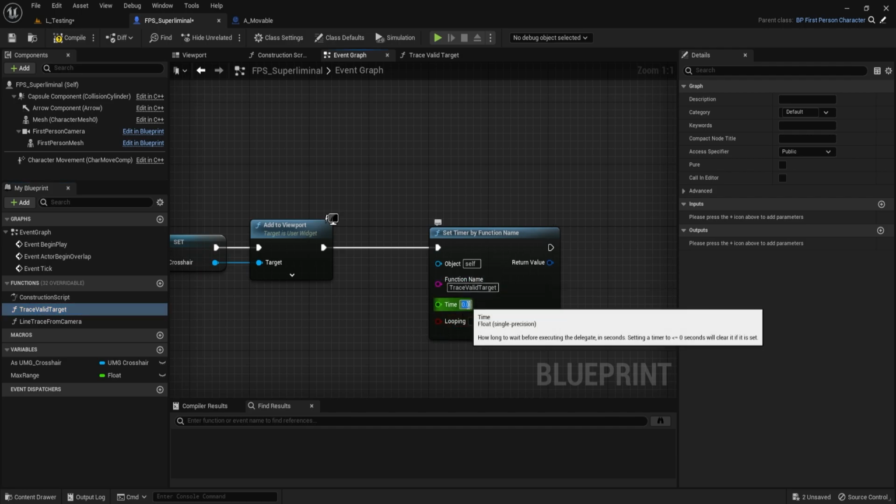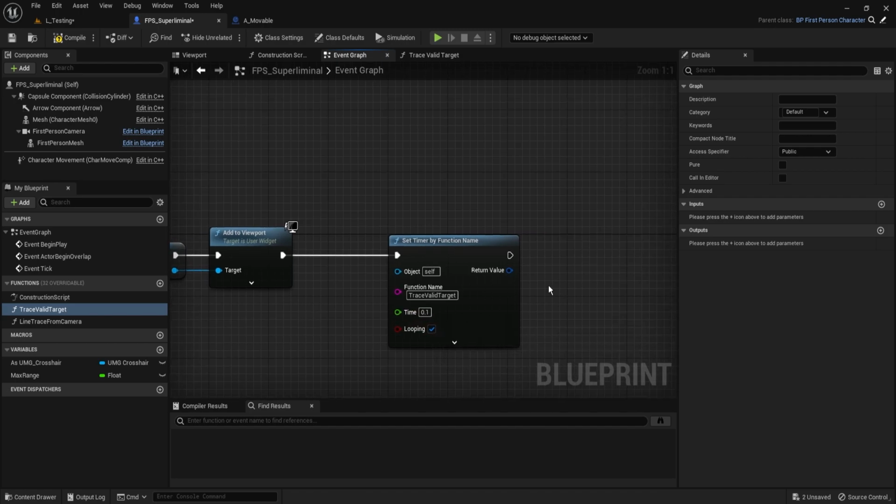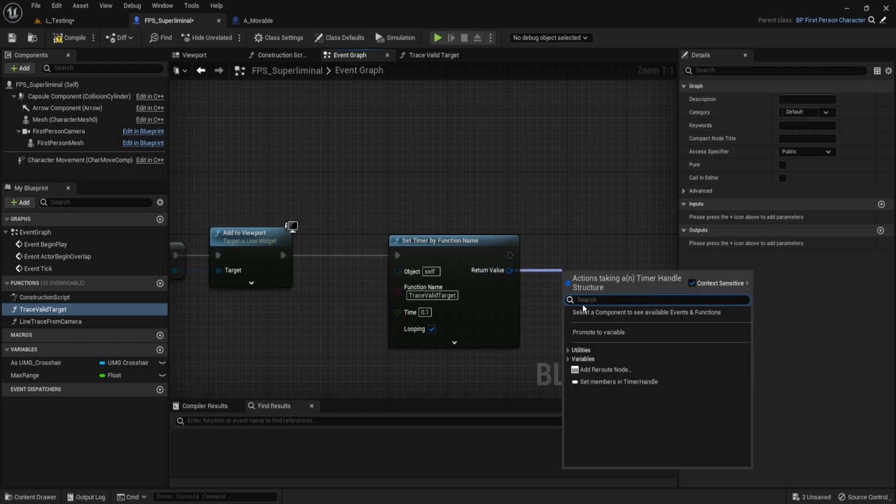So for me, I'm going to put 0.1 here, which means it will run 10 times each second. That's not too much, but it's precise enough that the player won't have a situation where he doesn't know if something can be picked up. So we're going to put it looping because we want it to happen every time, constantly without stopping. Actually, that's not true because we are going to stop it at some point, so that's why we're going to create a return value here and promote it to a variable.